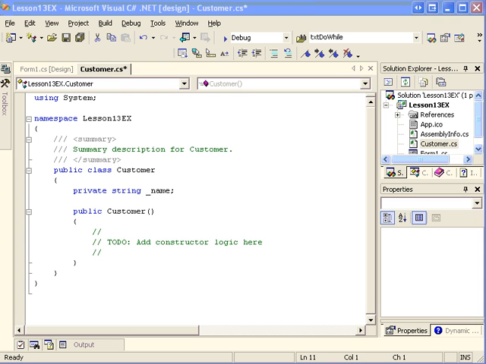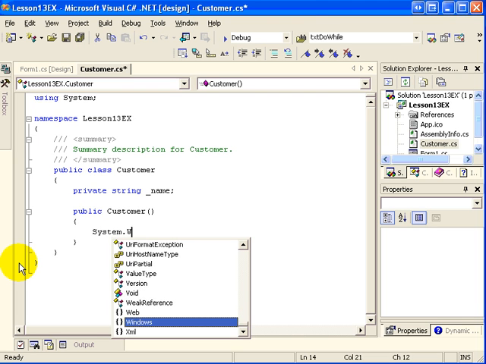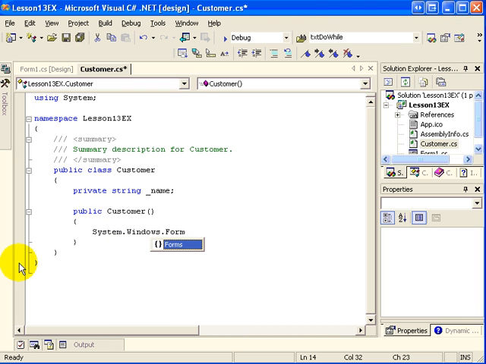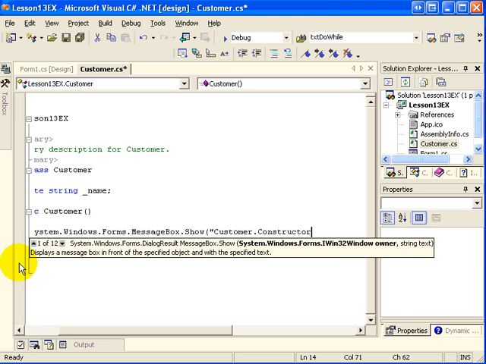The next thing we're supposed to do is create a constructor that displays a message box with the message customer.constructorCalled. So that's easy enough. Our constructor code is already here. All we'll need to do is go System.Windows.Forms.MessageBox.Show, and we'll type in customer.constructor called.